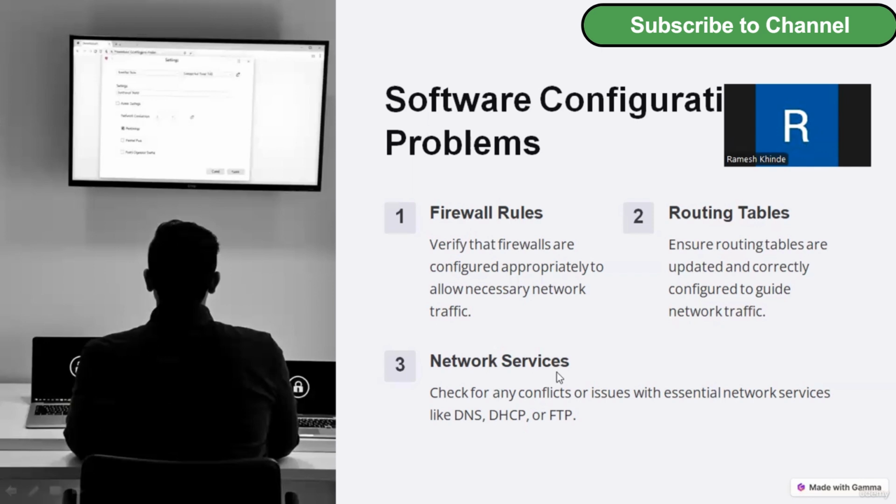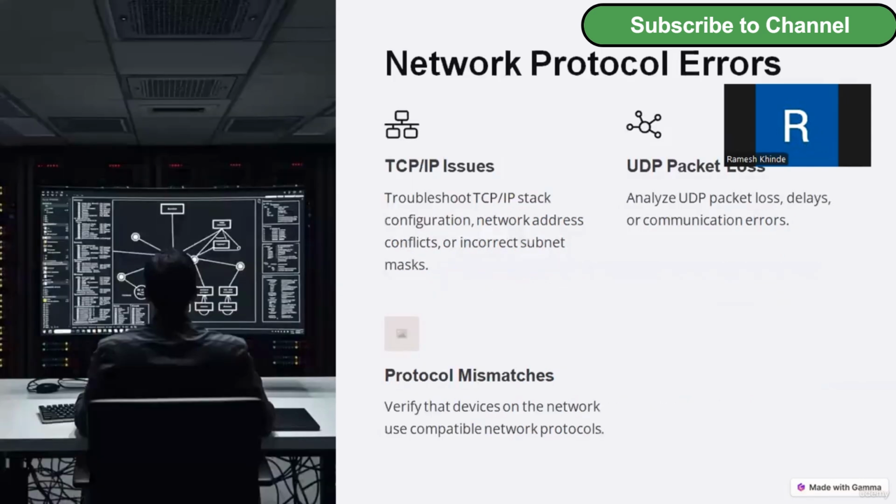Then network services. Check for any conflict or issues with essential network services like DNS. DNS is nothing but the Domain Name System. Then DHCP, Dynamic Host Configuration Protocol, check whether it is properly assigned or not. Or FTP, File Transfer Protocol, whether it is properly working or not. If it is not properly working, then it may create a problem.